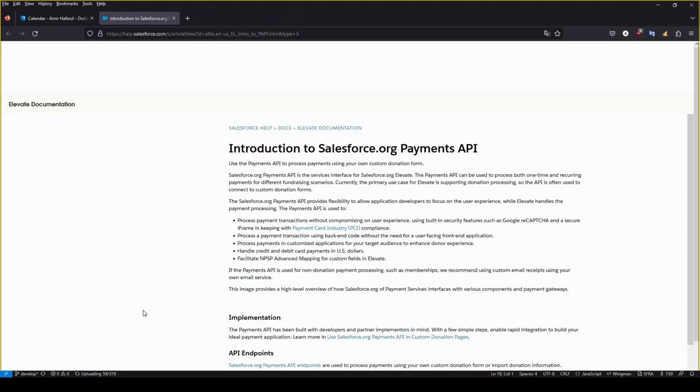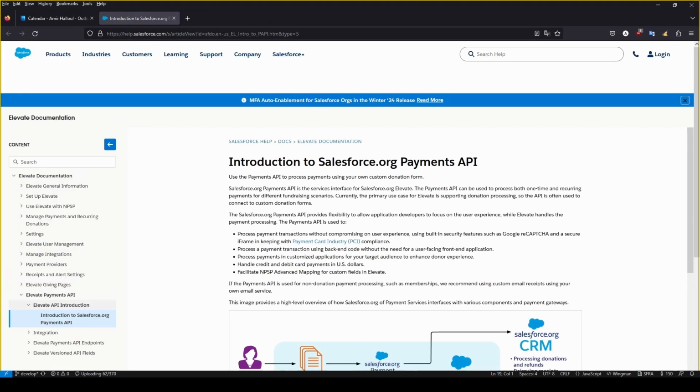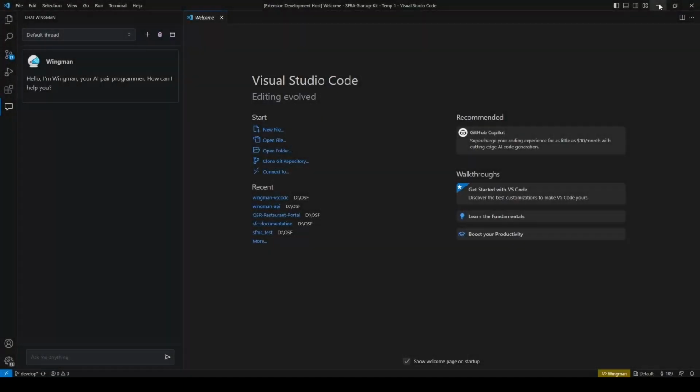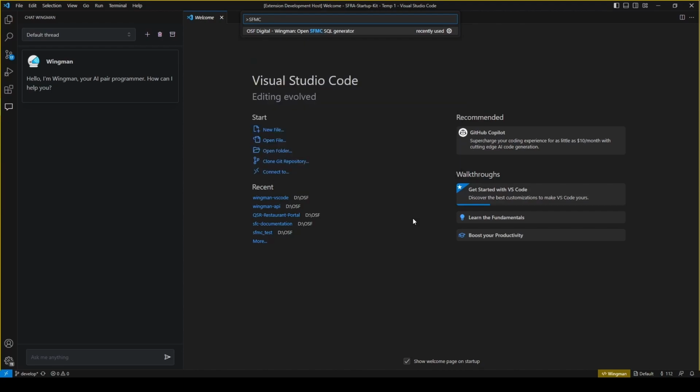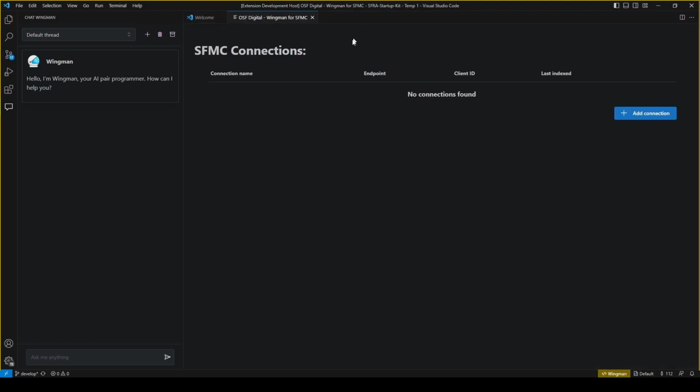All these features we have showed you work very well for any language or technology, but we have been really focusing on optimizing them specifically for Salesforce. We are also constantly adding new features specific to Salesforce, like the last one I'm about to show you, which is an SQL query builder for SFMC.